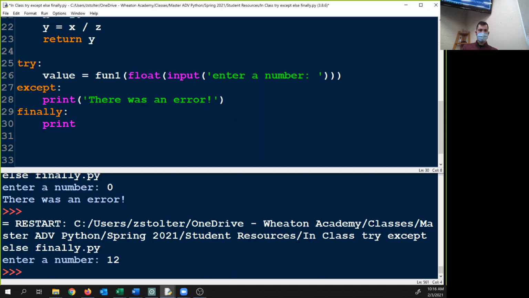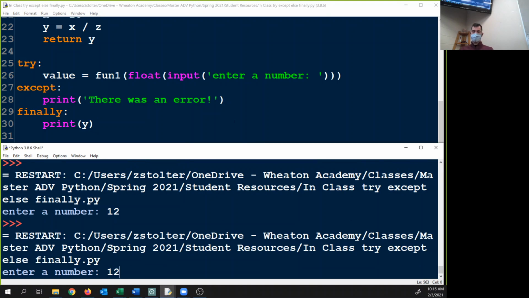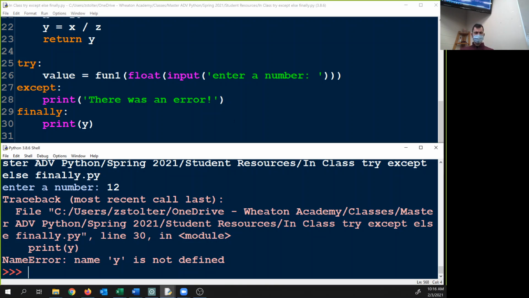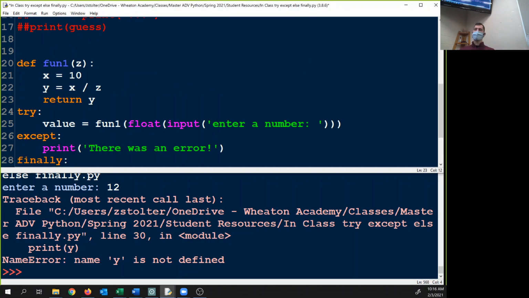Okay, so if we type in 12, the try function... well, there's no y. Who can tell me why there's no y? How do you say the letter y? No, there's no y in the alphabet.